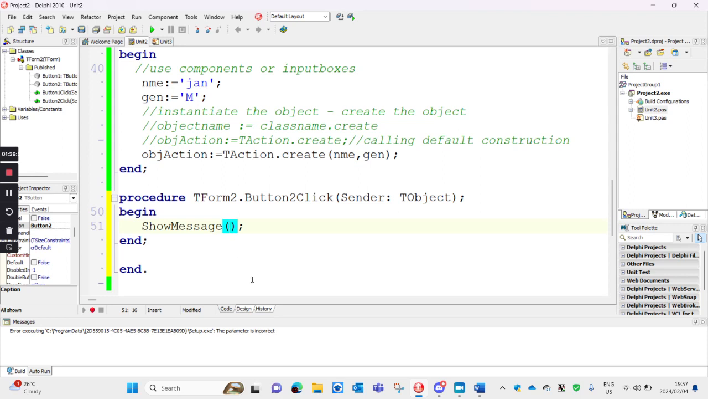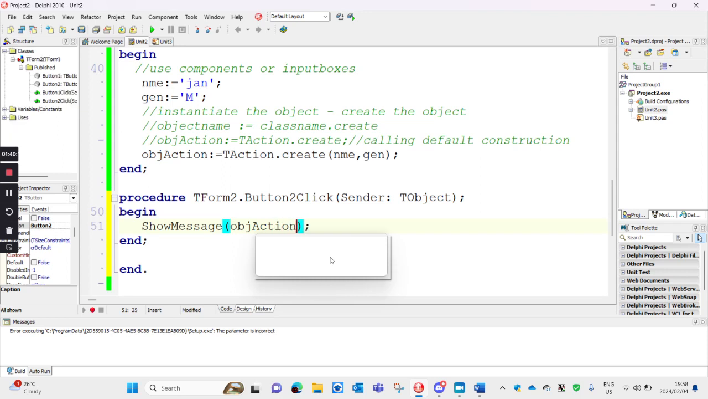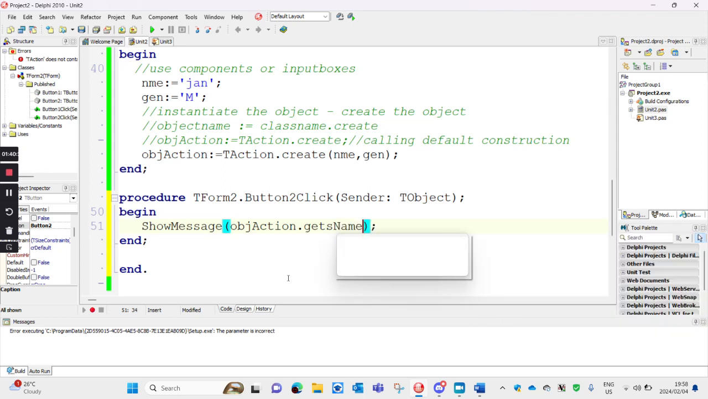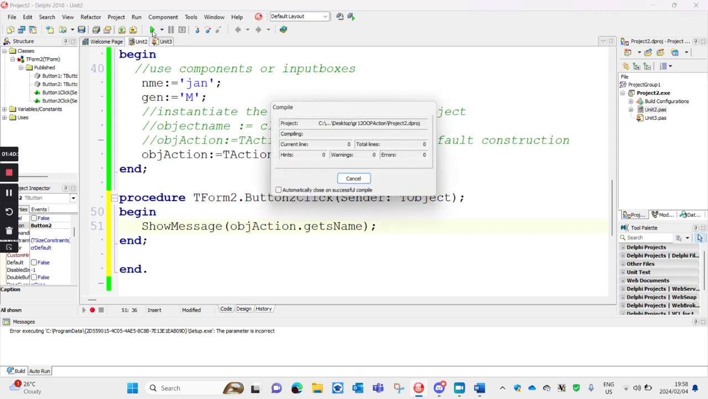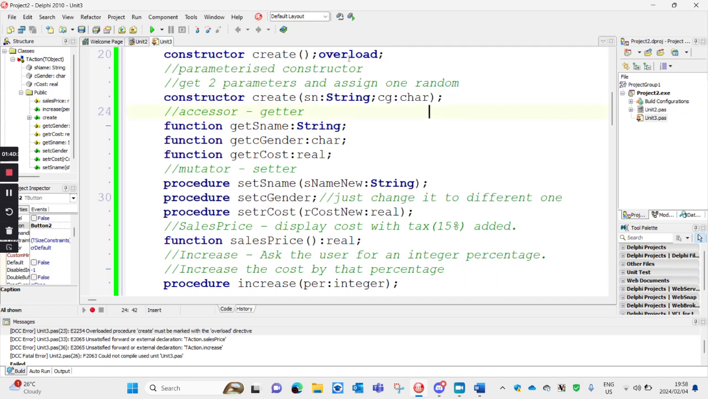So now I can display. So who can guide me? What do you think? How can I call that get name in here? How can I display my object's name? What can I type in here? Yes, search the object name, my object action dot, and then the method is get name. I don't know why. Okay, let's quickly see. Let's play this thing. There's errors. Look, see. Overload.